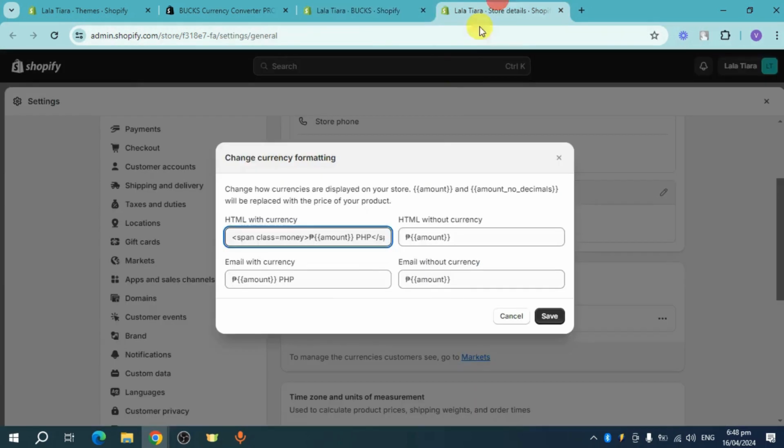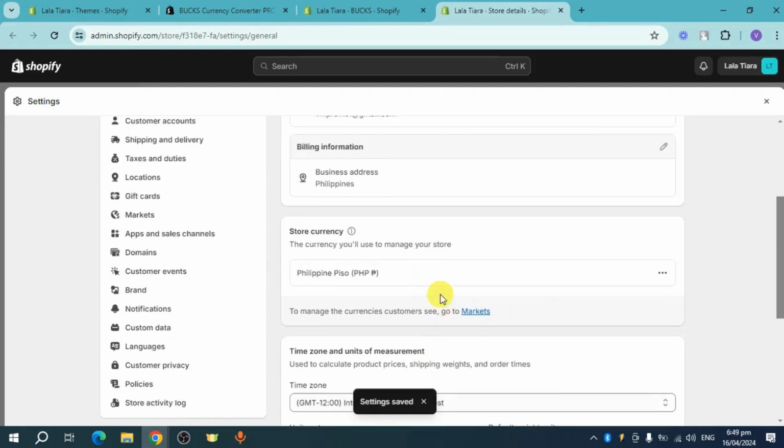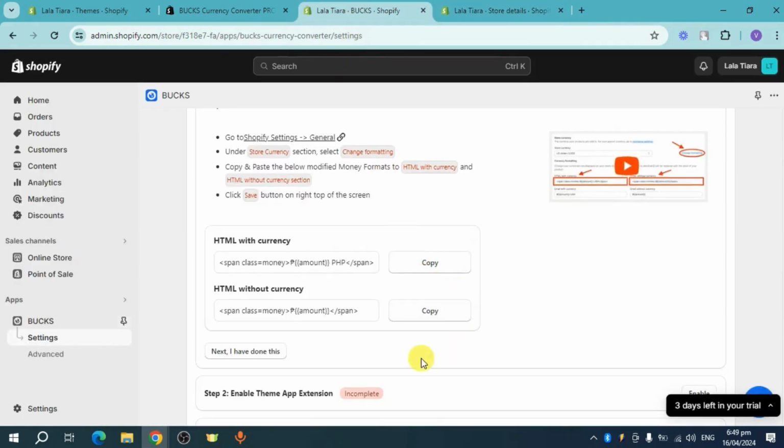Here we can see the HTML without currency. Click on copy right here, and then let's remove this one and add this. After that, click on save right here, and then it will be saved. The next thing we need to do is head back and click on next.